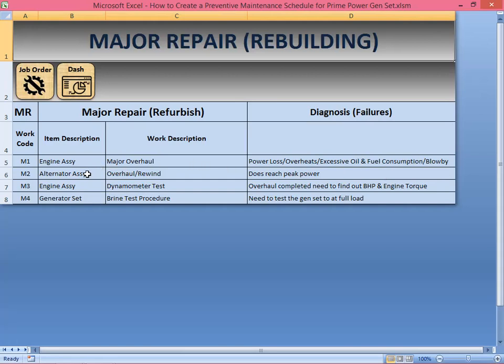As for the alternator assembly or the generator, it does not reach peak power, meaning it's very low, not able to reach the peak power that is needed to supply the kilowatt, the megawatt, or the kilovolt amperes. Okay, so that's why rewind activity will be done for the alternator assembly. That is a major repair also. I have included here the M3, engine assembly dynamometer test.